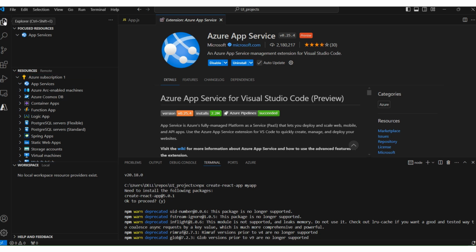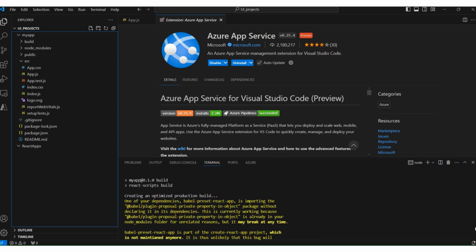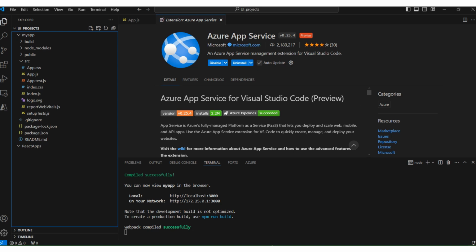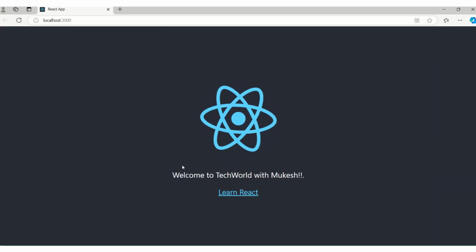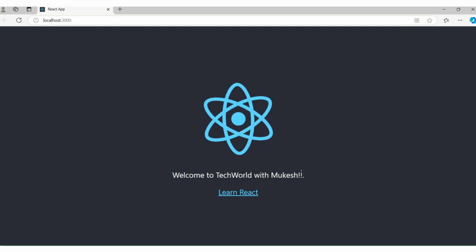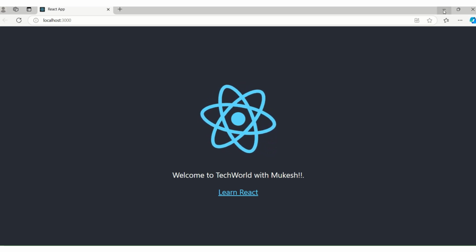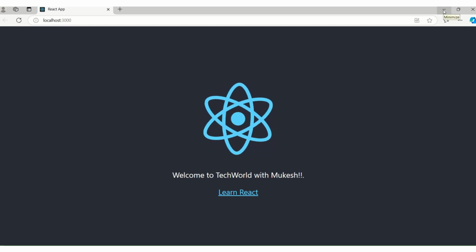And if you come here to the project, I have already created a very basic project by using npx create-react-app and the app name, and I'm already running it. As you can see here, it is running. I just updated this welcome message, welcome to TechWord with Mukesh. So now we will try to deploy it over Azure App Service.